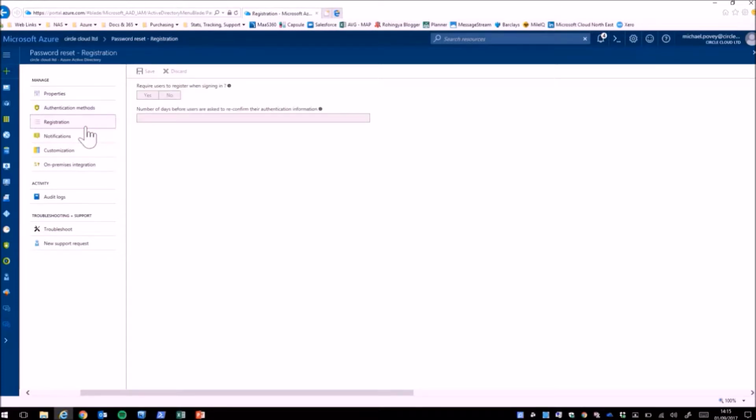Registration: require users to register when signing in. So when you sign into Office 365, is it going to prompt the user to fill in these questions, or are you going to volunteer it? But obviously we do want the users to fill in the questions, so we'll keep that at yes.